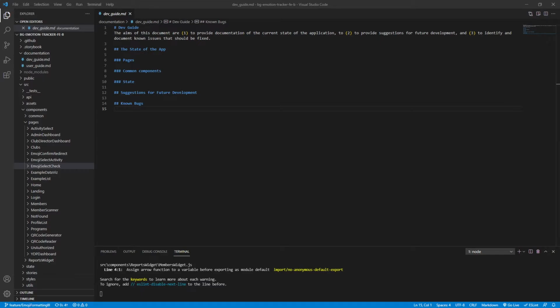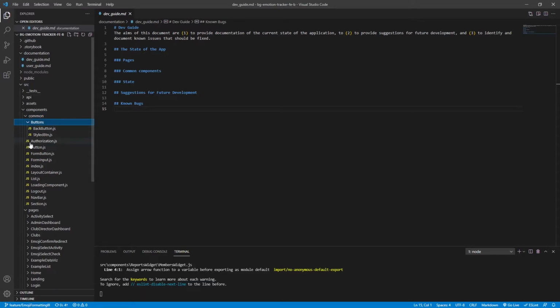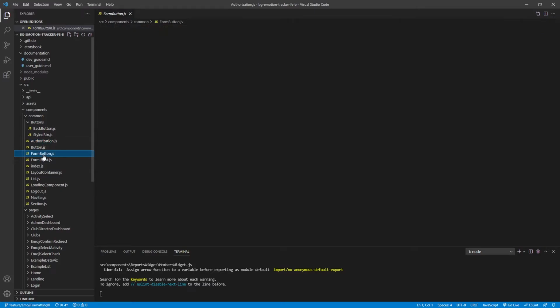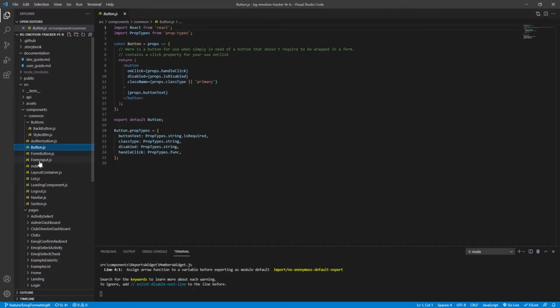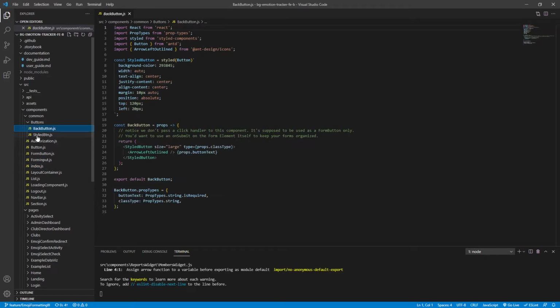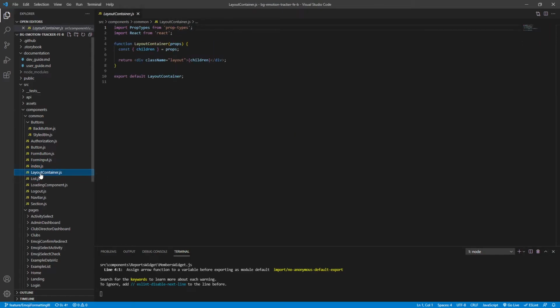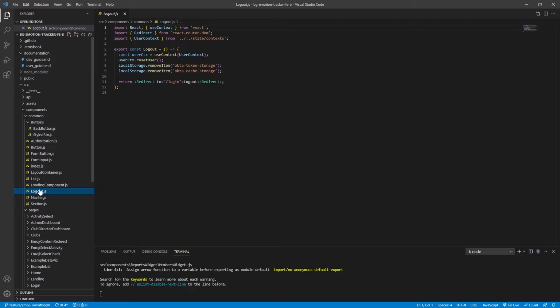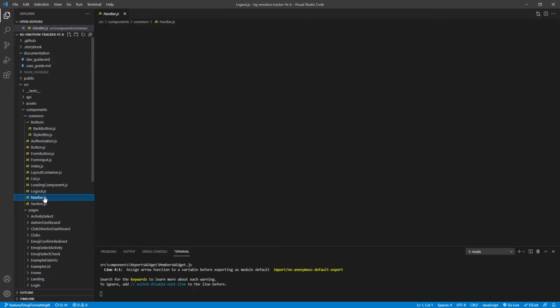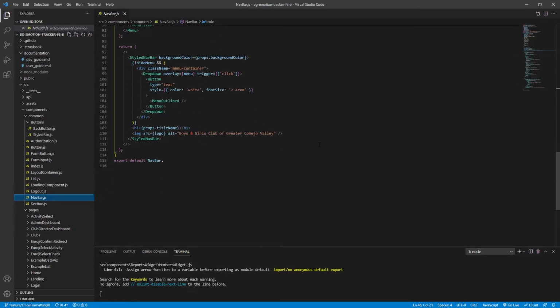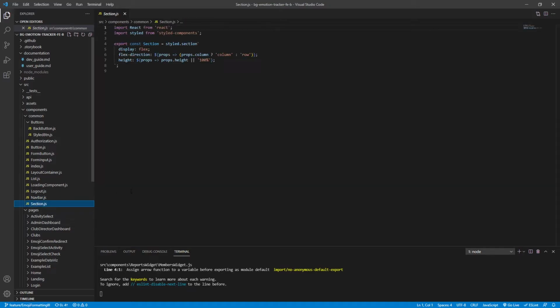Now I will go over some of the common components that we have within this app. We have our button, authorizations, various buttons, we have our layout containers, logout components, navigation components, some styling section.